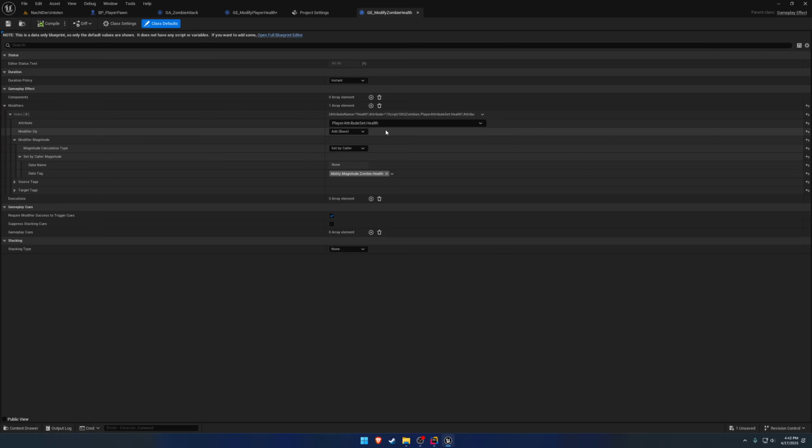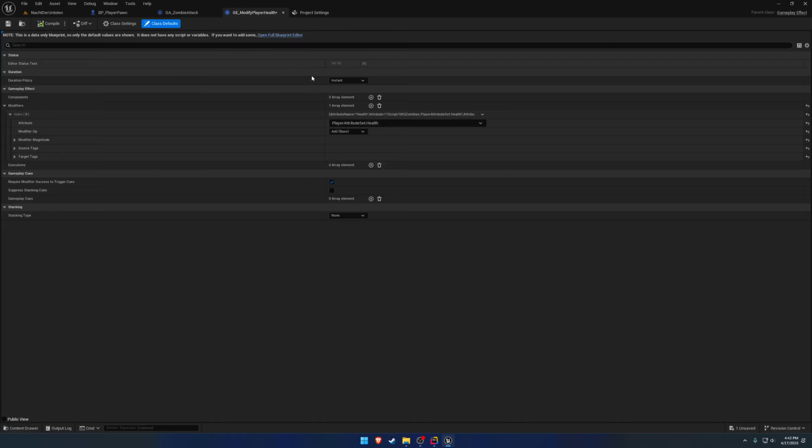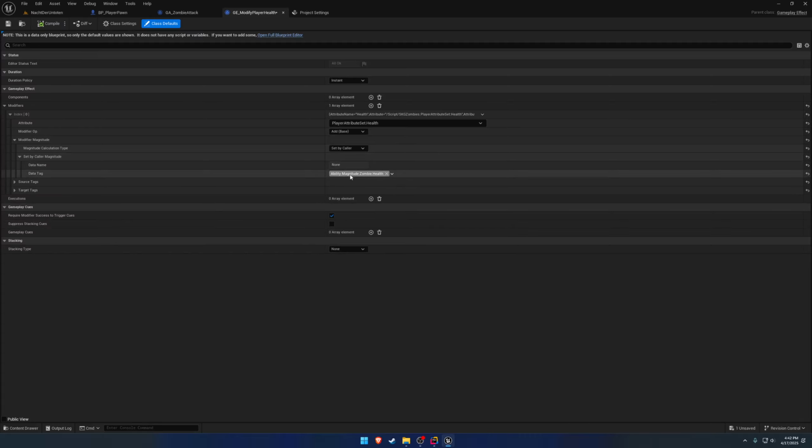Okay, so if you are familiar with the issue I've been having with this zombie health gameplay effect, I'm basically having a problem where the attribute keeps resetting to nothing. So I want to set this to the zombie attribute set.health for the zombie one, and hopefully now it'll actually stay. I don't know if it will, but here in the modified player health, we want it to be the player attribute set.health. Then we need the tag here.